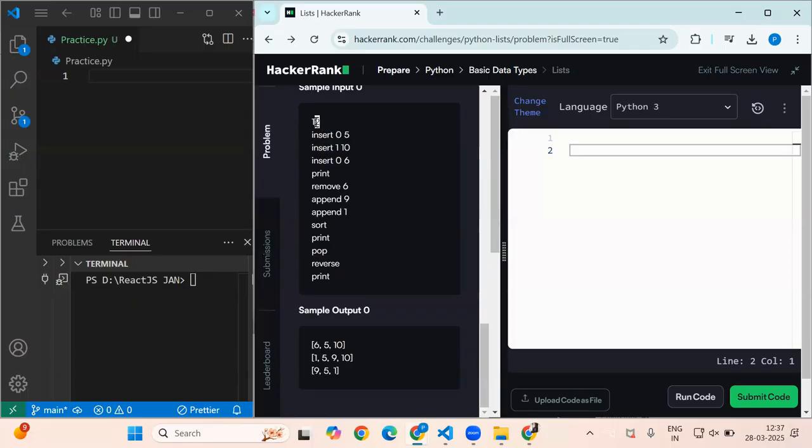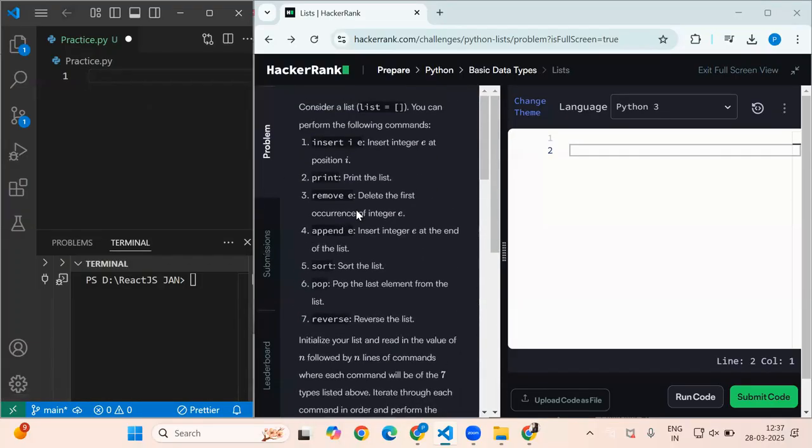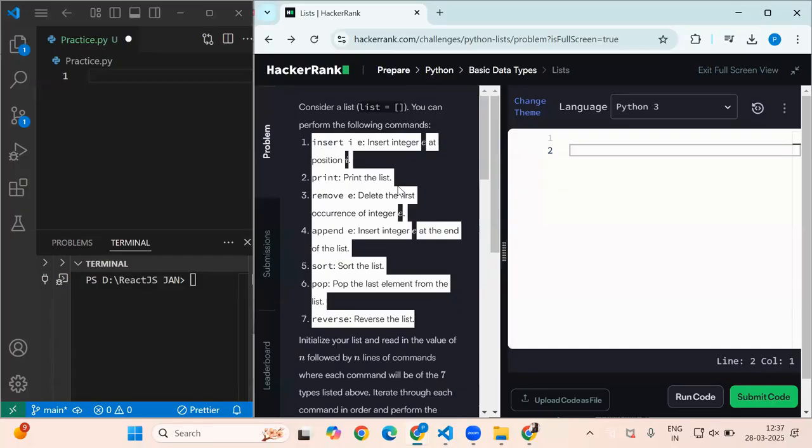So what is the meaning of this? First the user will decide the number of operations. Let's say the user has entered 4. Then 4 times we should ask the user for different operations, insert or print or pop. Let's understand how many operations there are. Here a total of 7 operations are there. Out of these 7 operations, whichever the user wants, they can enter. For example, let's say the user has entered 4 initially. 4 times we should ask the user.